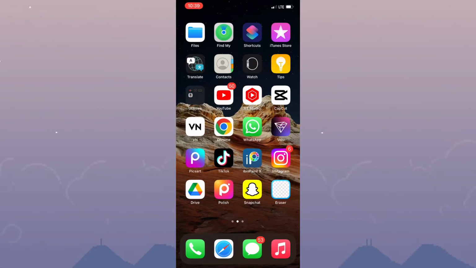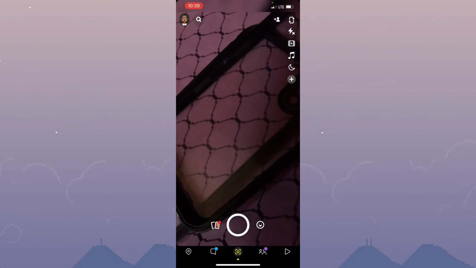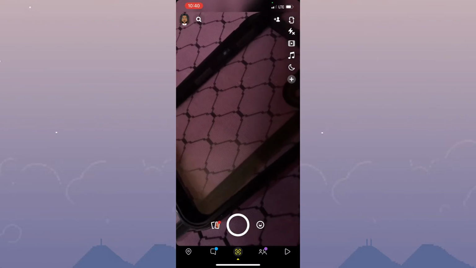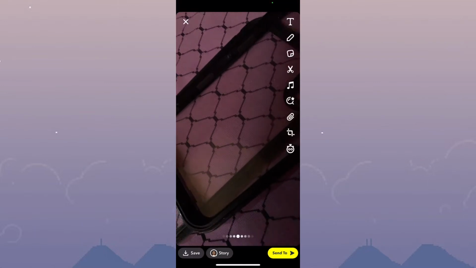So in today's video I'll be showing you guys how to create shortcuts in Snapchat. So let's get started. Now once you open the Snapchat application, you simply need to take a picture of whatever it is that you want to send to your friend, and once you've taken the picture you simply need to tap on the send to, that is to the bottom right of the screen.